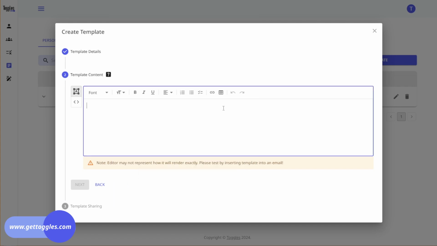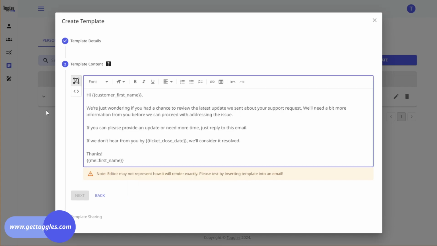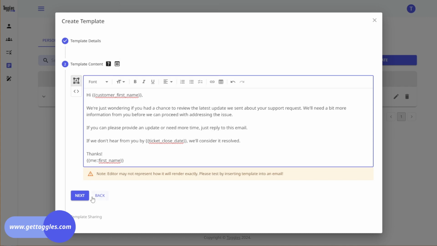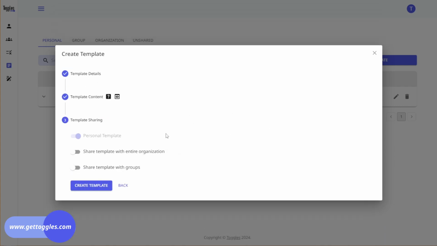So I'm going to paste in a template, and here we have "Hi {customer first name}", so this is a variable, and then the rest of our template, we have another variable down here, and then last we are using a me variable for my first name. We can preview this template by hovering over the icon here, and then once all completed with the content, click next, and this will bring us to our sharing.